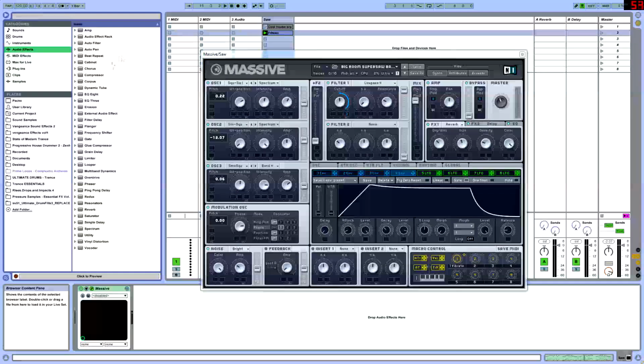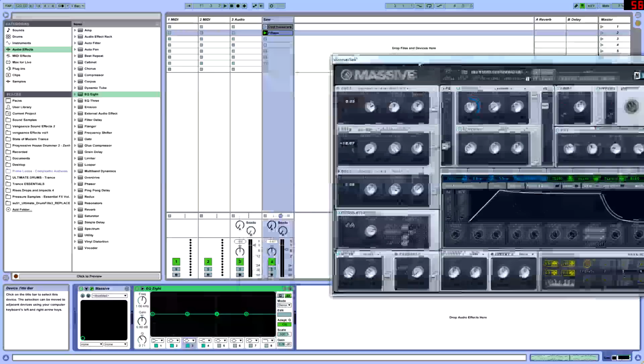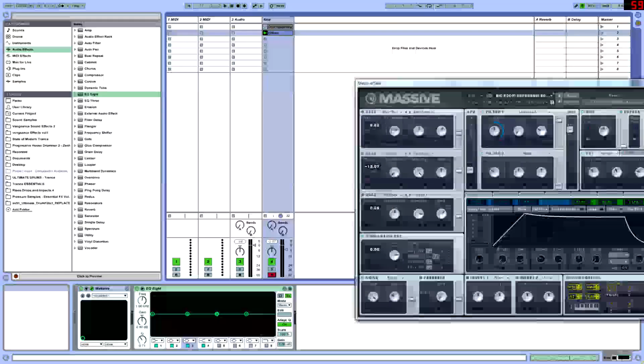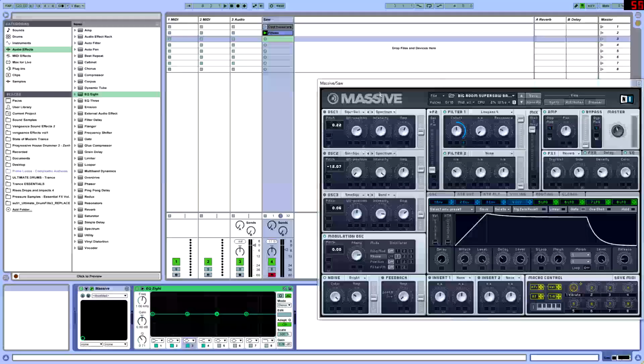So if I were to put an EQ on this and play the noise by itself. I can't play the noise. Come on. There we go. You can see the lower the color, the lower the frequency, the higher it goes. So there we have that. So it's good to know that.